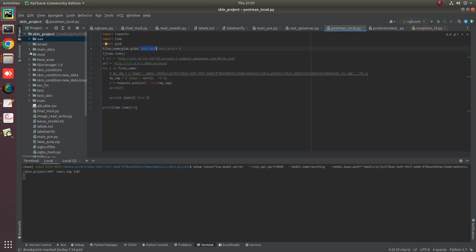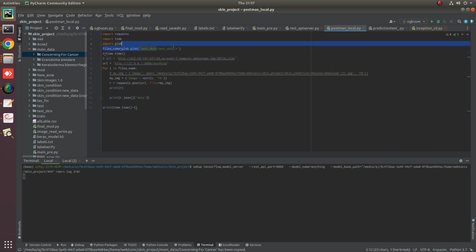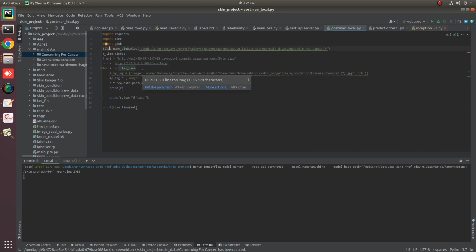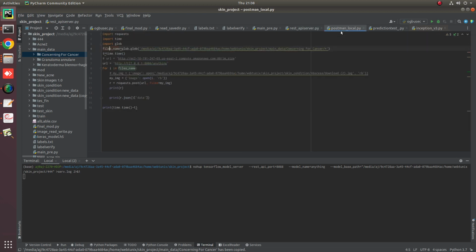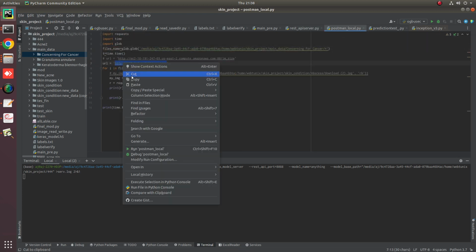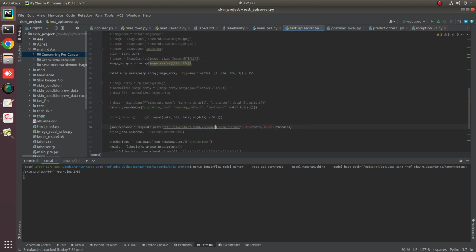My few images are already present in some folder. Let me take the same folder for now. I'm going to use this folder, copy absolute path. So here a few images are available. I'm again using glob. Once my files are loaded, this will make a REST call on my loaded model. Just a second guys. Okay, prediction data header.